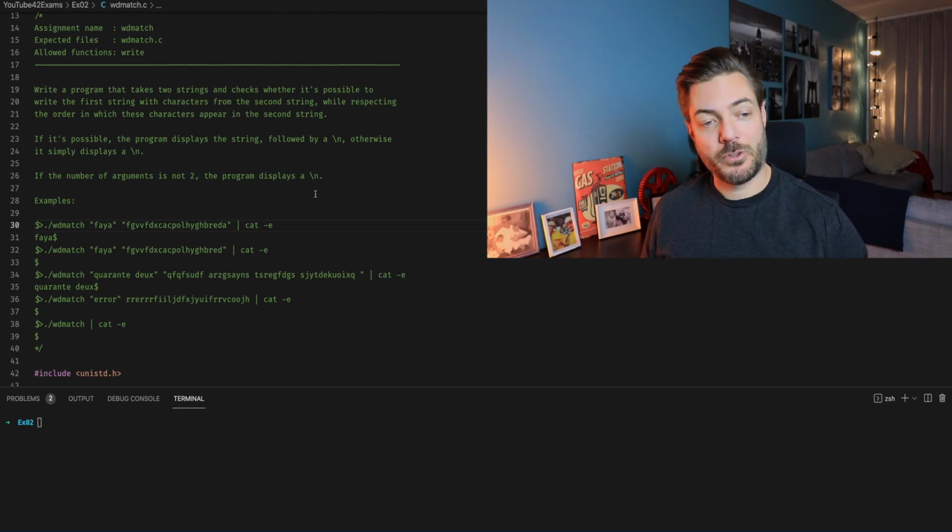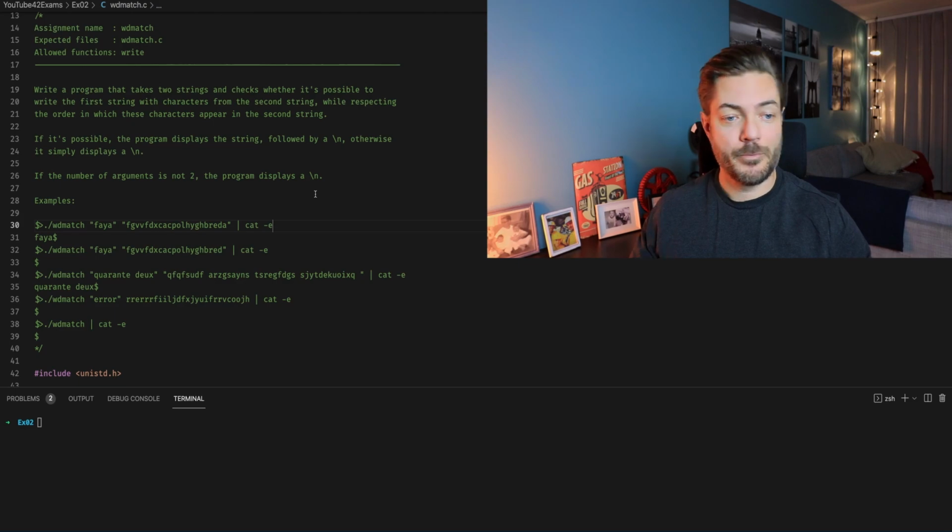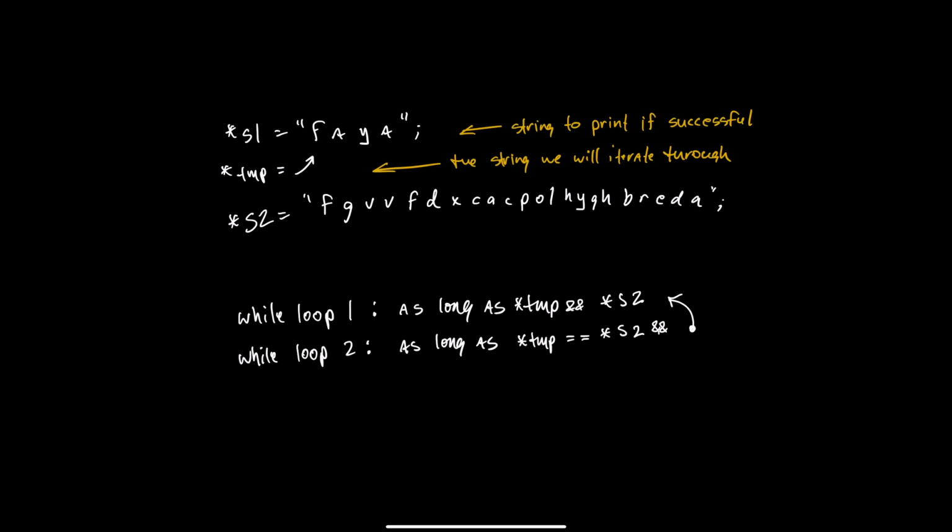And then it says, of course our usual, if the number of arguments is not 2, the program displays a new line. Well, okay. If that sounded confusing, let's check it out visually first. For this question, we're presented with two strings, string 1 and string 2, which are passed as arguments. And the requirement is that we can print out S1 given string 2 while following the same order that the letters appear in string 2.